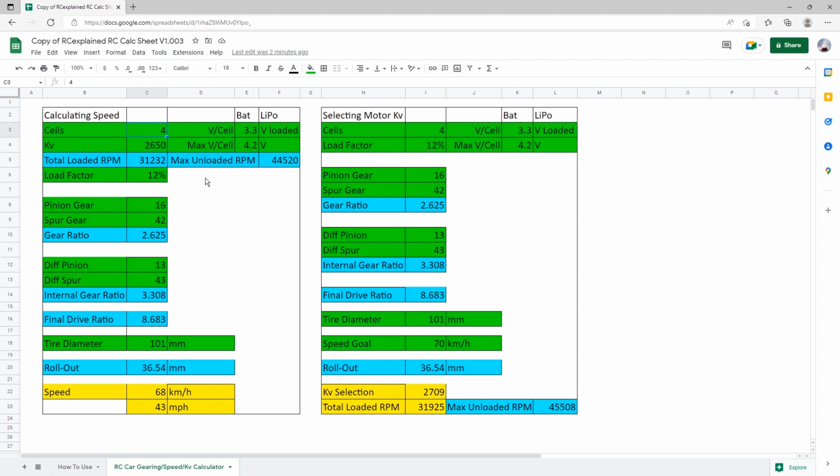So we're going to run a 2-cell lithium polymer battery pack. We're going to leave the voltage per cell alone. We're going to leave the max cell voltage alone, and we're going to change the kV to 5500. From there, we're going to leave our load factor alone, and we're going to jump right into the pinion gear, and we can start changing what this is. We're going to select a 12 by 50 used in this specific RC, and for our diff pinion gear, we have a 30 by 11. This is being used there, and then the tire diameter is around 85 millimeters in our specific example.